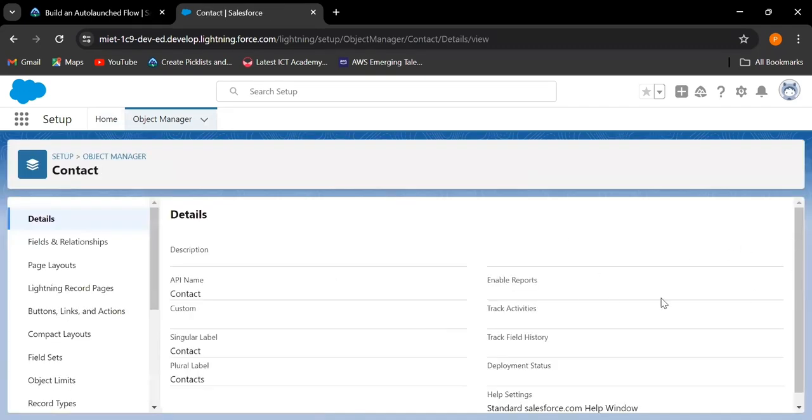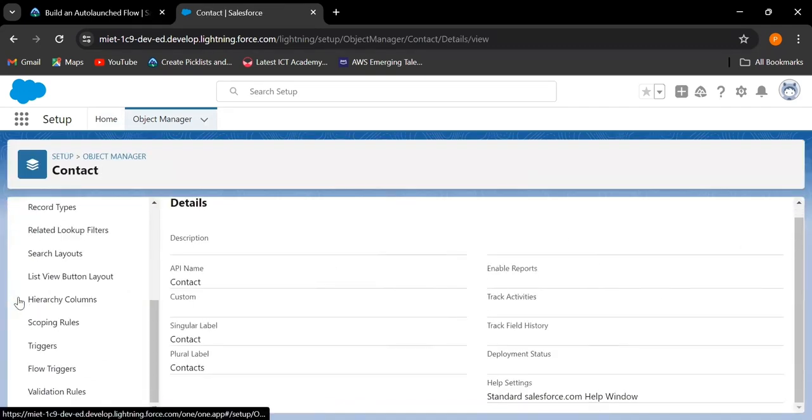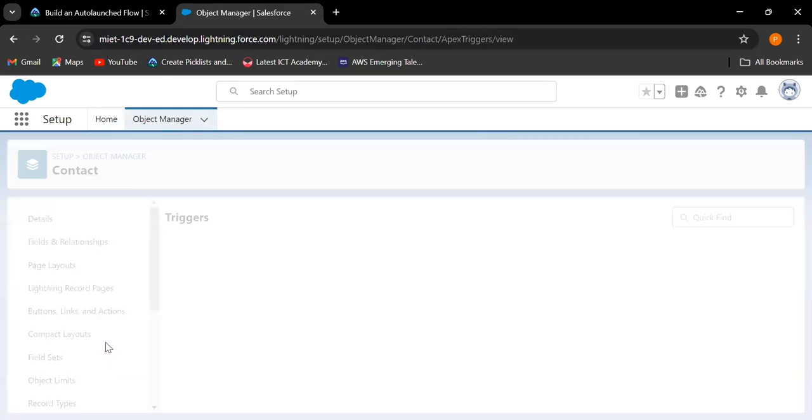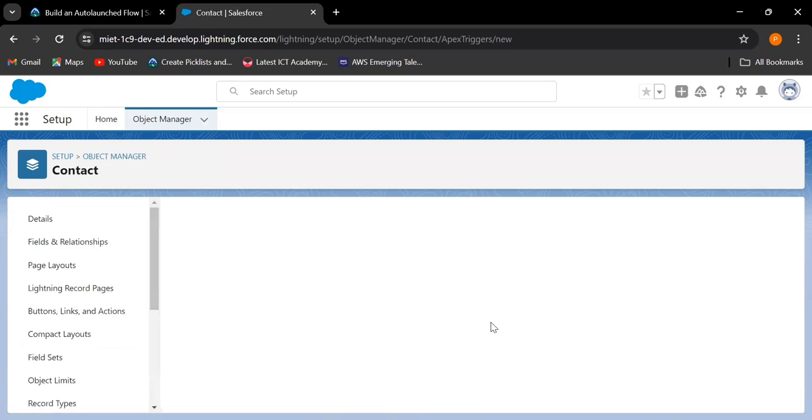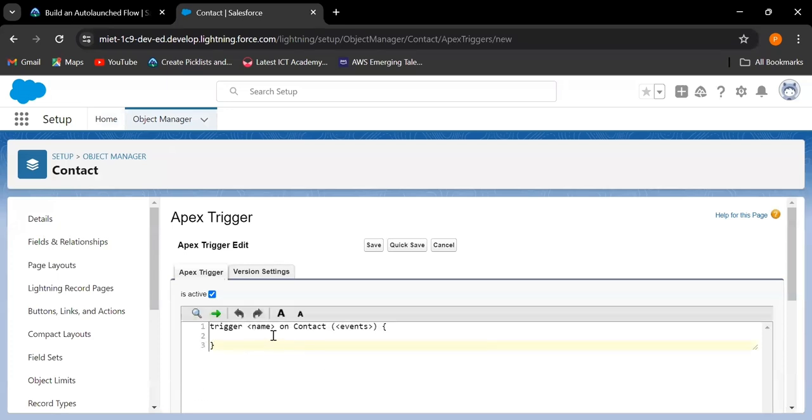If you select Contact and scroll down, you will see Triggers. Let's say I want to create a new trigger. Click on the New button, and then it will say Trigger, and you specify the name, and it will automatically say which object it is on, the Contact object.